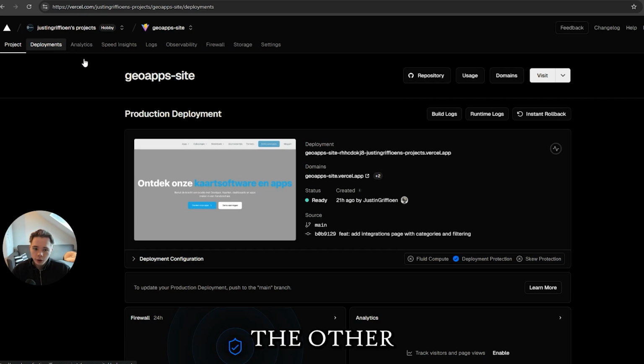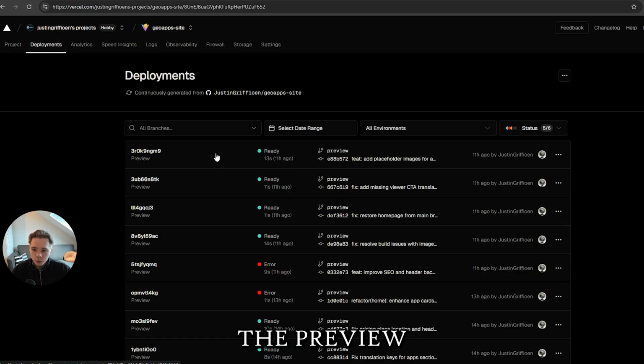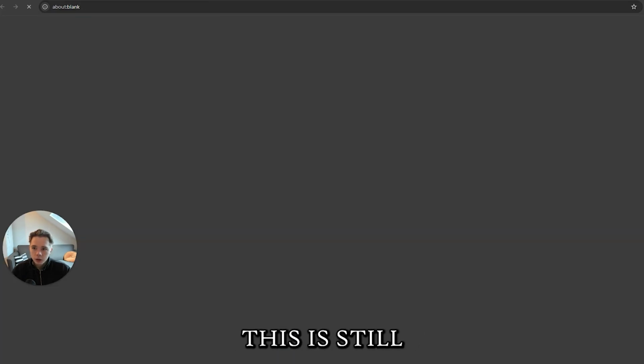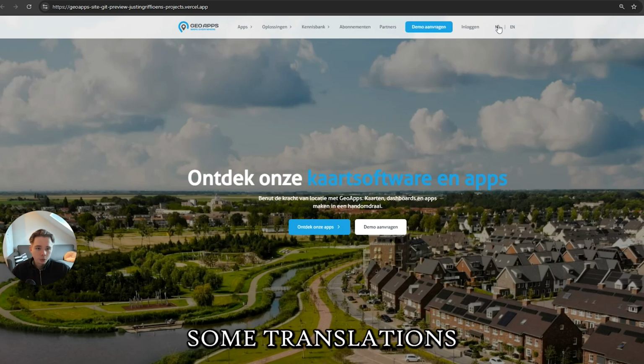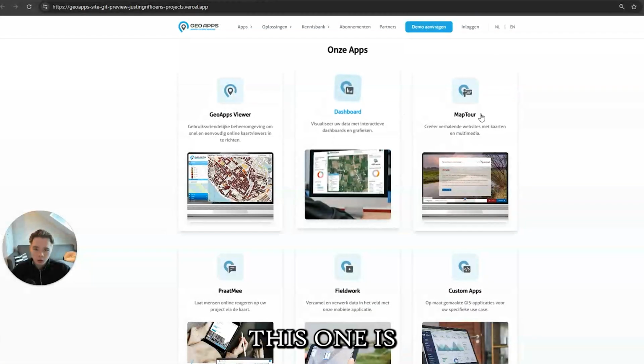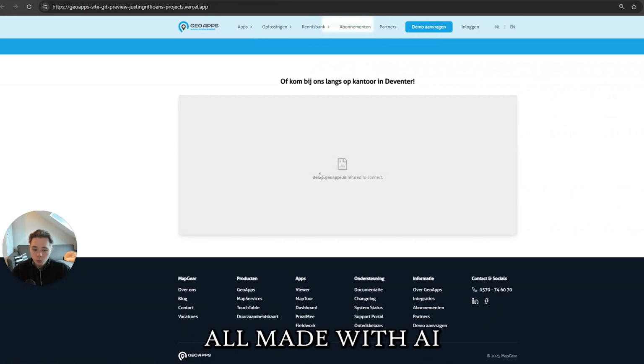So then there's also the other deployment, which is the preview. If I click that, this is still the preview. You see the URL is also different. And here I can actually go to Dutch and English. See, there's still some translations missing, but that's what it's looking like. And this is all made with AI.